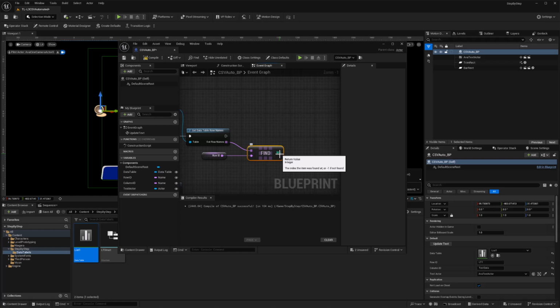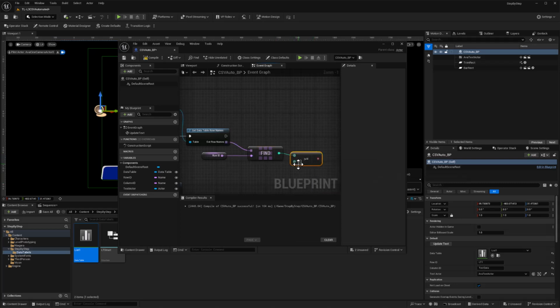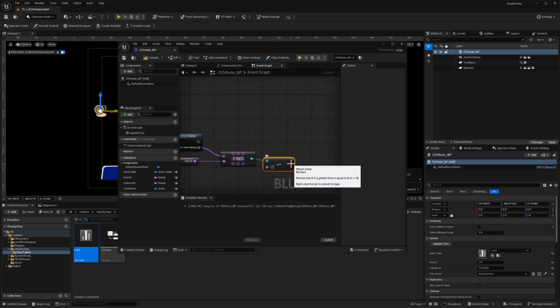So we can assume that if we did get the row ID, it'll be 0, 1, 2, 3, 4, 5, etc. So we want to check to see if this is less than 0, or it's valid if it's greater than or equal to 0. It's not valid if it's not greater than or equal to 0. So pulling off of this integer, I'm going to say greater than equal to, greater equal. 0 is our default. We get a boolean. So now we can do a branch based on this.